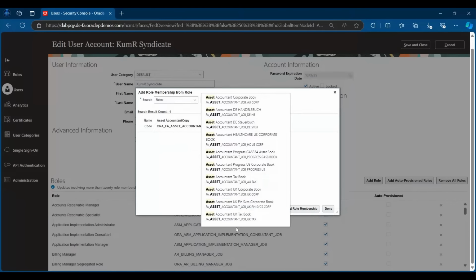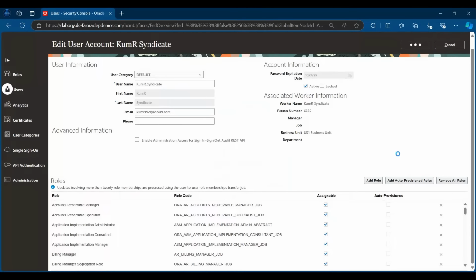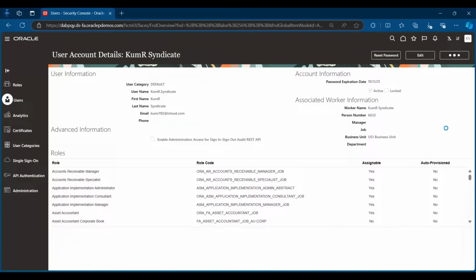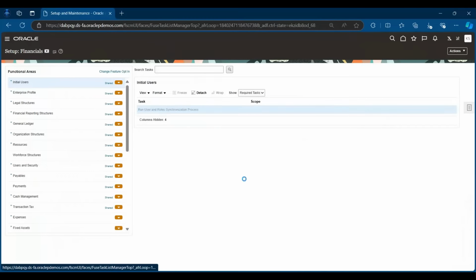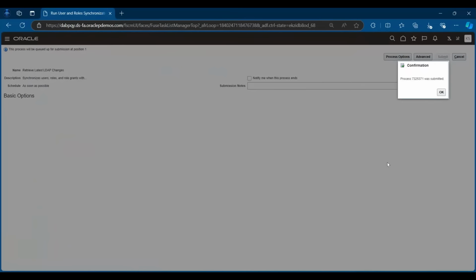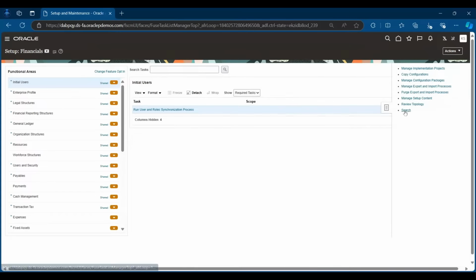Let's do a corporate book. I got this. Yeah. Asset administrator. Okay. So let's do a save and close. And let's do an LDAP program. Okay. And then in the meantime, let's go to manage data access for users.